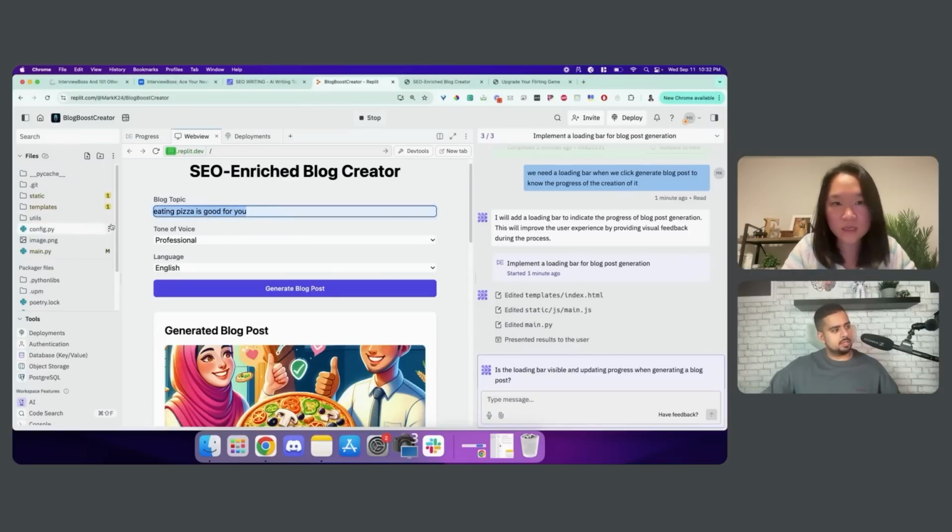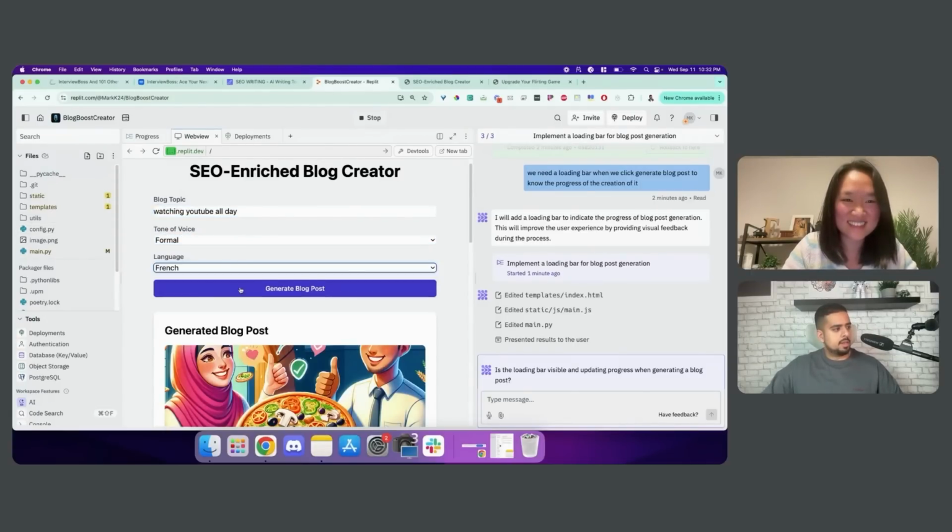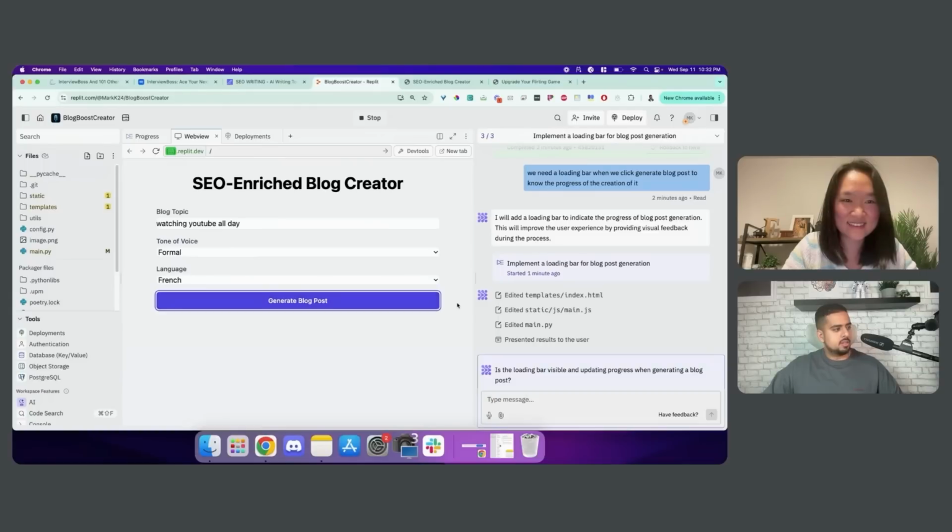So if you do this and change it to watching YouTube all day, and we make it formal, and we make it French. Let's see. I don't see a loading bar. That's no bueno. Did you click the button? I'll try it again. Unless it's very small, maybe I should refresh, possibly. Try it again. Oh, there we go.